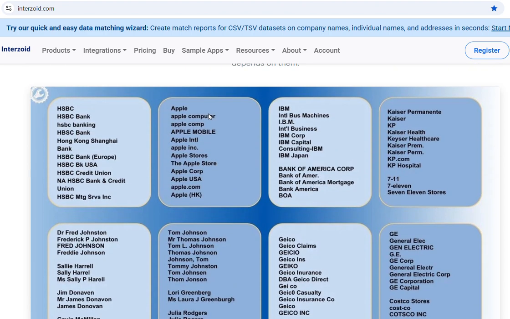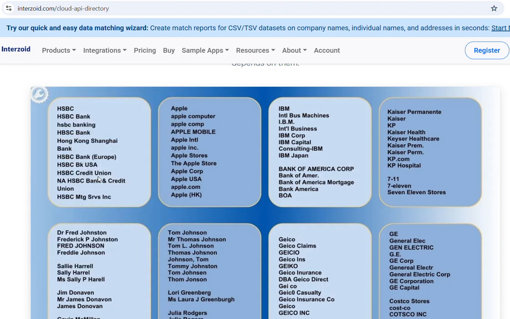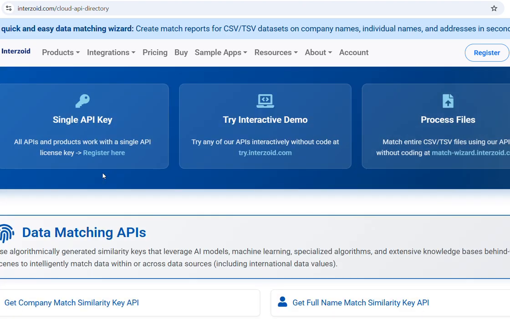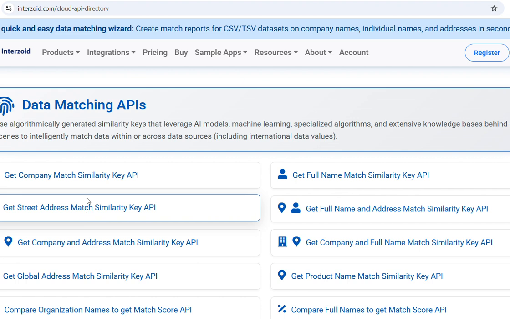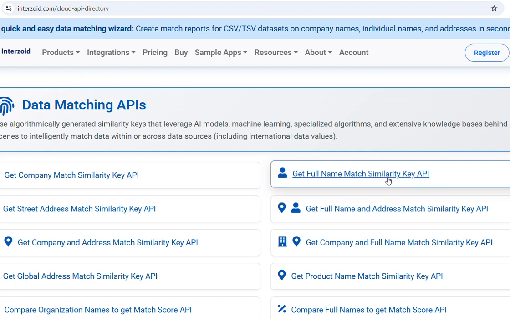So let's look at some of the various products that Interzoid has. It all starts with the various APIs. Now we can go directly here under the products menu to company name matching, individual name matching, US street address matching, and so forth. But if we click on View API Products, we can get more of a bird's eye view here and see some of the various data matching APIs. And I think here, for example, things like the Get Company Match Similarity Key, Full Name Match Similarity Key.